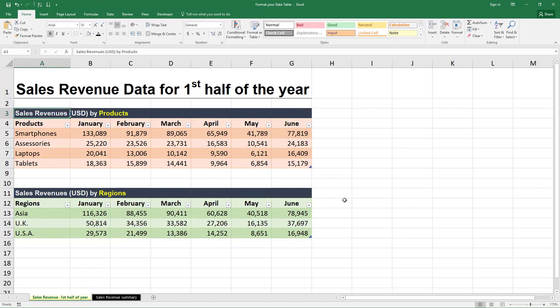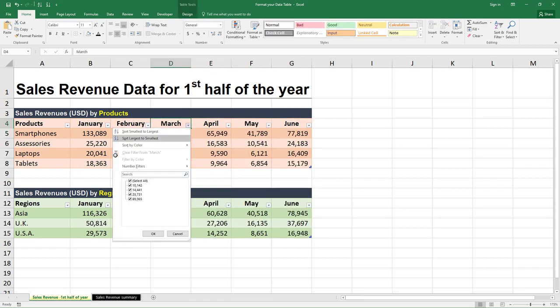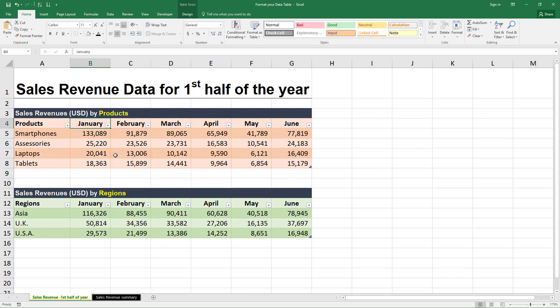Let's say you are looking at the first half of the year, breakdown of sales revenues by products and by regions. Using a table creates a very professional looking format for your spreadsheet, and the filters are on depending on how you would want to look into your data. You want to do any form of sorting, smallest to largest, formatting by color, etc. It's all up to you.